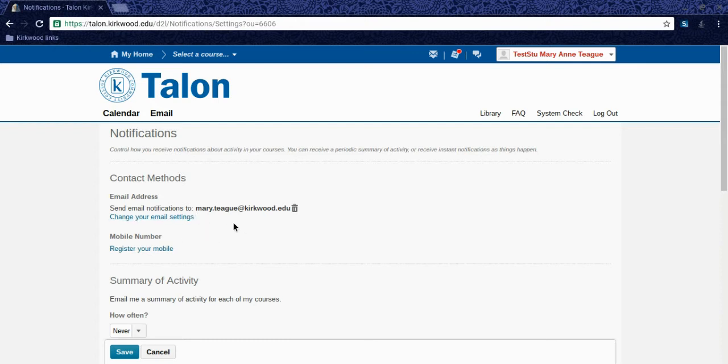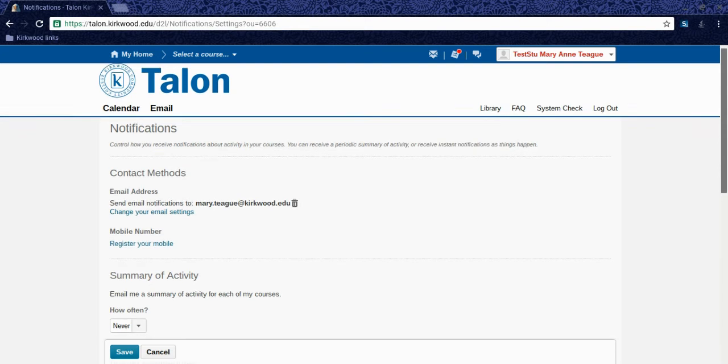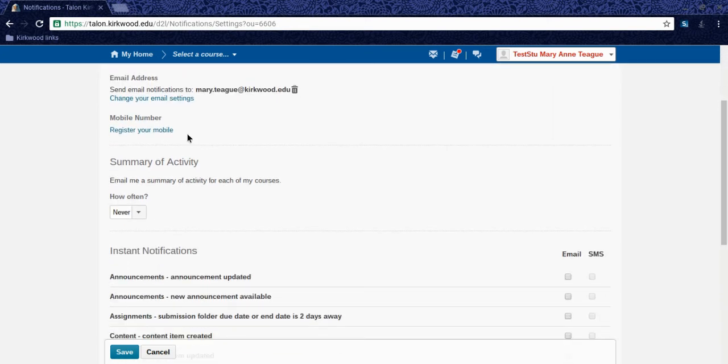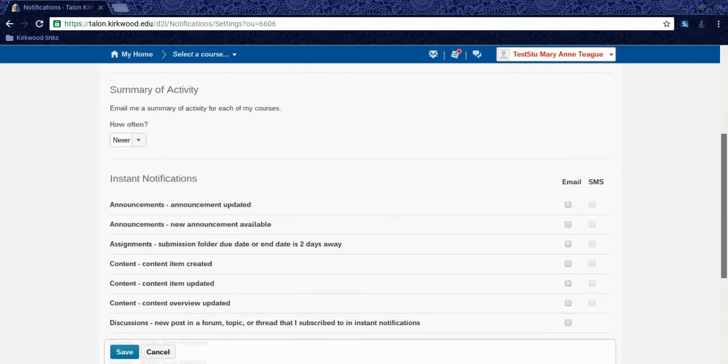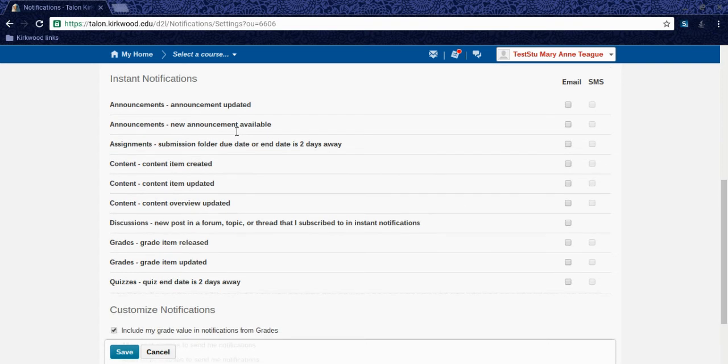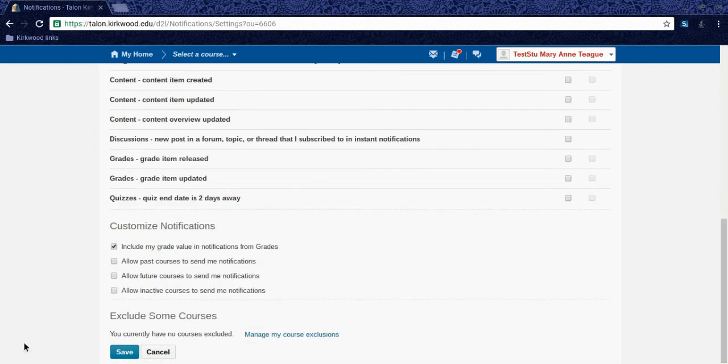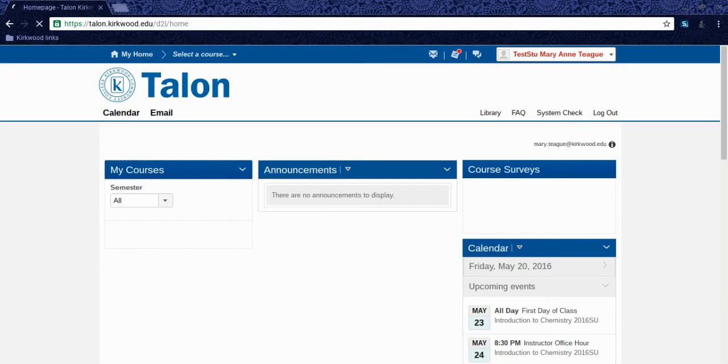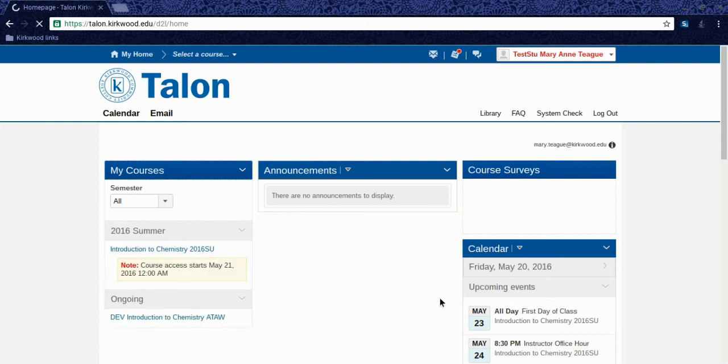Email pretty much, I think, needs to be sent to your student Kirkwood account. I don't think you can actually change that, but you can connect your cell phone to your Talon account, and you can ask for notifications when certain things happen. So if you want to know when there's a new announcement or when there's new content or new posts, when things are graded, reminders of deadlines, you can ask the system to send you an email or a text message about that. And so there's ways you can sort of update that. And okay, so that's Talon in general.